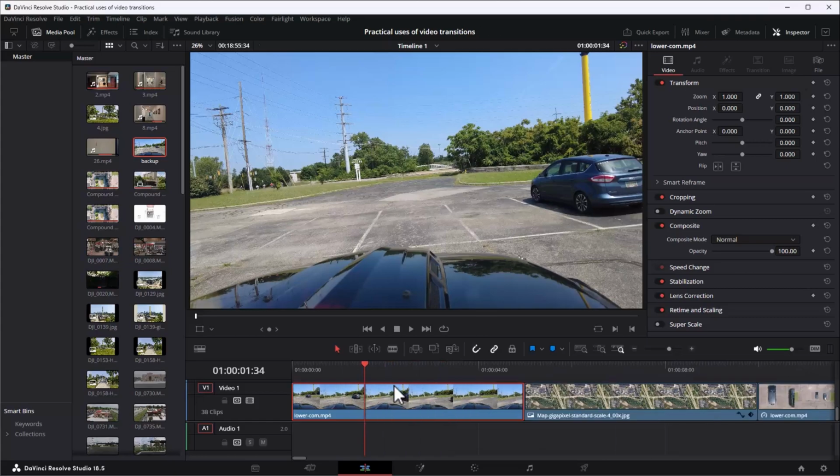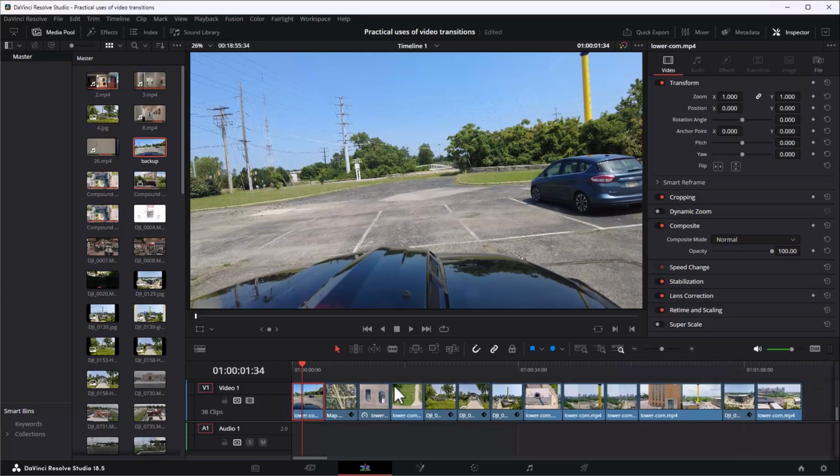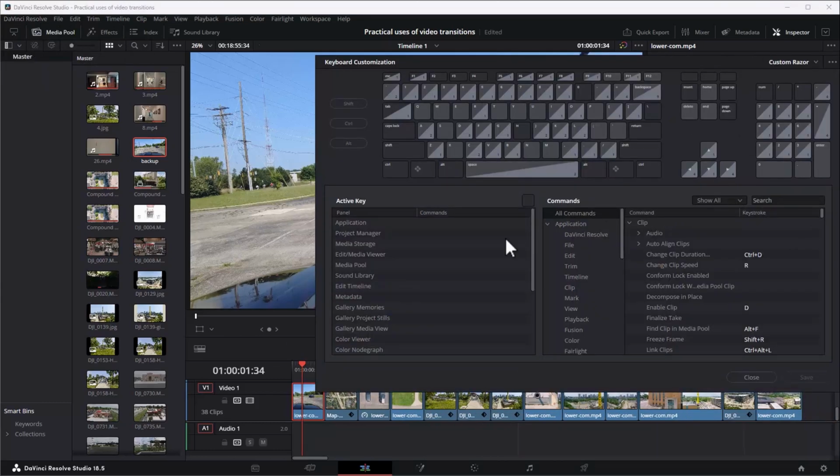Okay, anyway, let's go back here. And if I look at my DaVinci Resolve keyboard customizations, if I look up razor, you see I assigned C as the razor. I use that a lot.